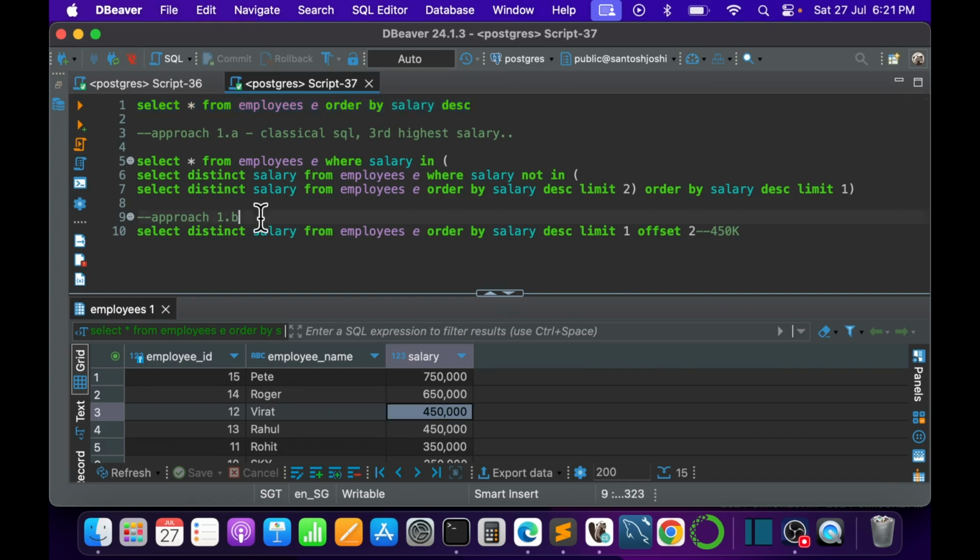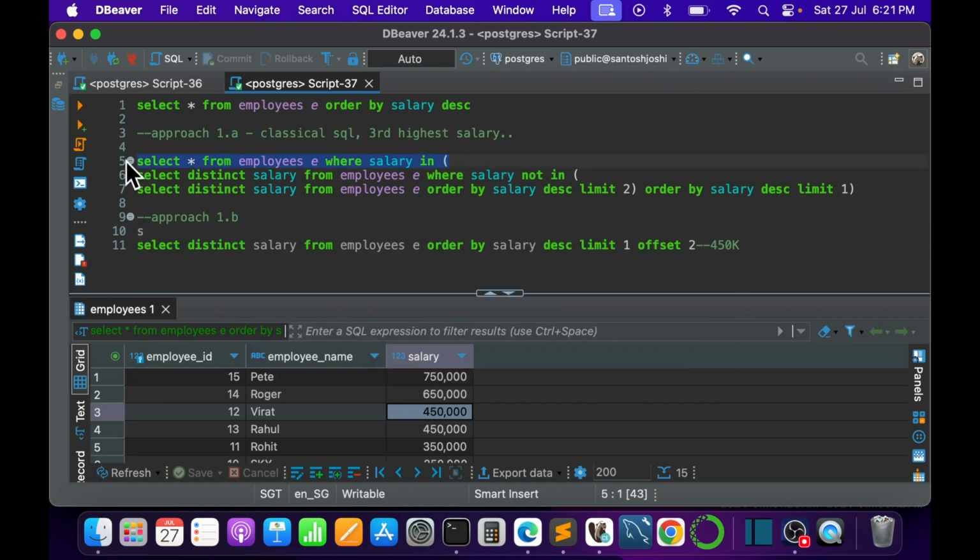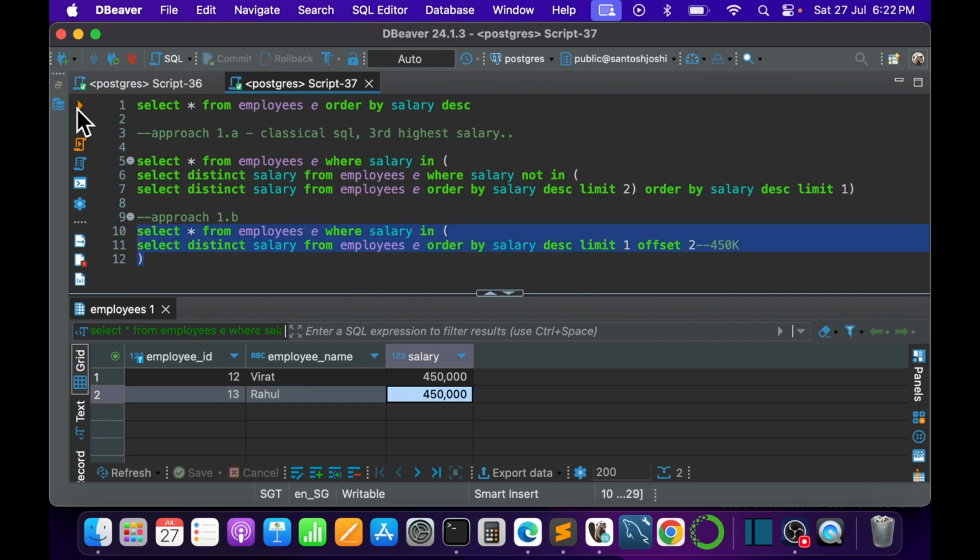And now if I select basically this part, I am going to get the answer relatively quickly. And if you notice, nice, I just have 2 scans in the employee. Okay, so this could be approach 1.B, and this is without using ranking function.